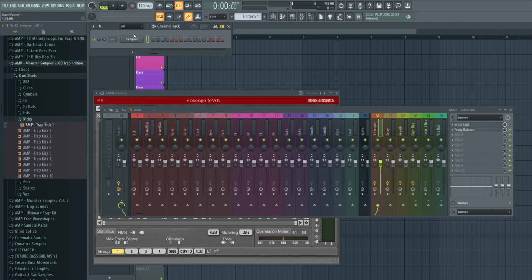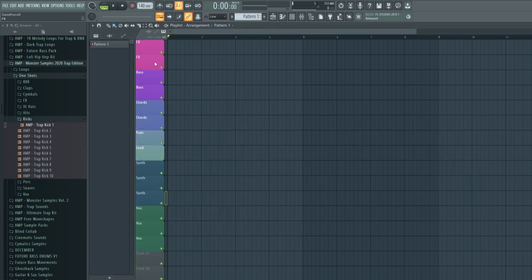Okay, cool. So let's do a quick recap of everything I've done with this template. First of all, in our channel rack, we have nothing going on. So no instruments. All the instruments that we add are going either into the channel rack or into the playlist.